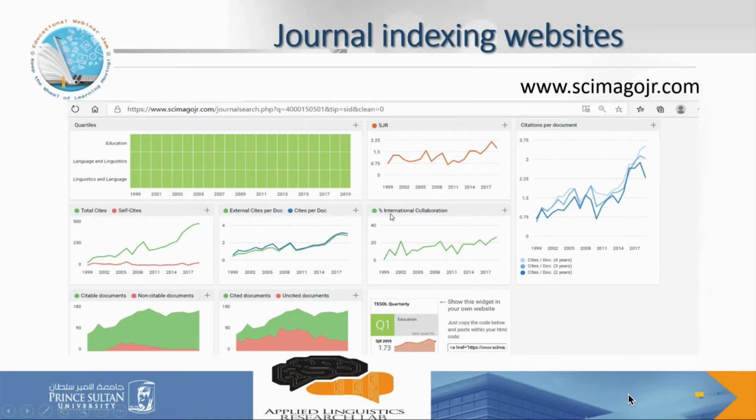International collaboration, the number of international collaborations, how it's increasing. Because of course, international collaboration is also an indication. If there are so many international collaborators in the journal, it means that people from all over the world trust this journal. So this is also something that you can look at.